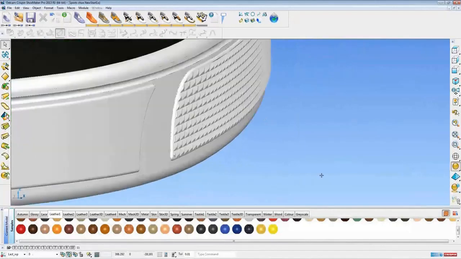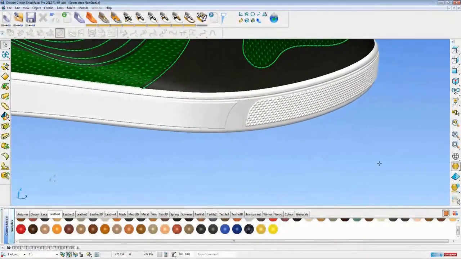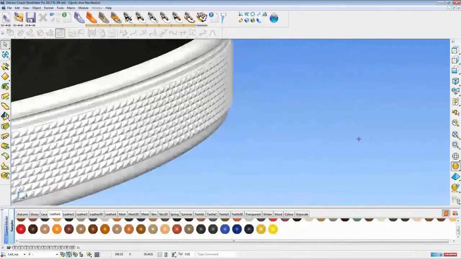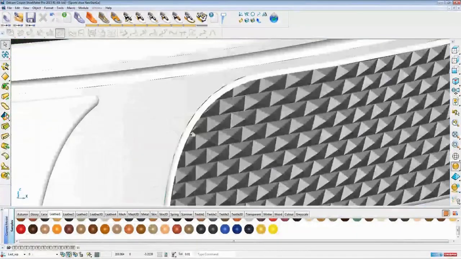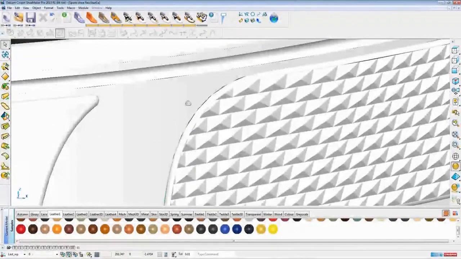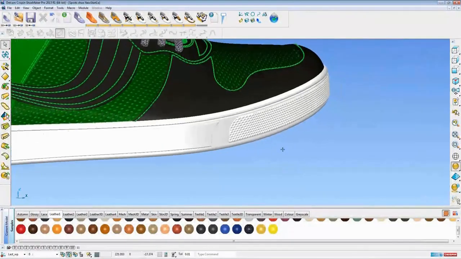And you can see the actual wrap itself is very, very quick. That was a live wrap operation. And the result is a very complex texture wrapped onto a doubly curved region of a shoe sole to give this very nice effect. Now again, if you're making this model for rapid prototyping purposes, all the edges of the triangles are completely closed. So this will be a closed, watertight, rapid prototyping model.